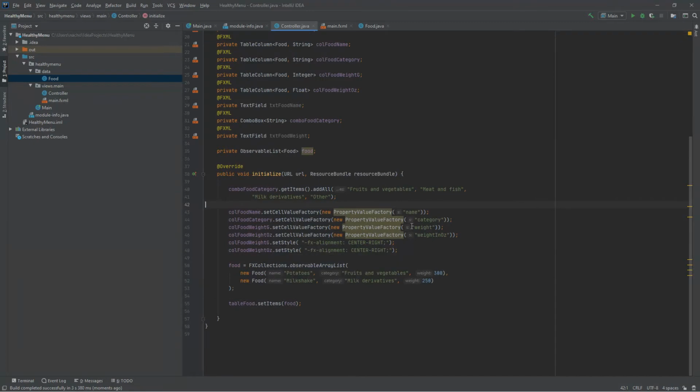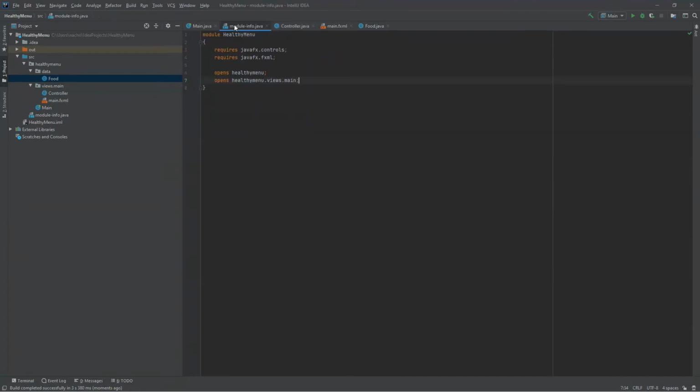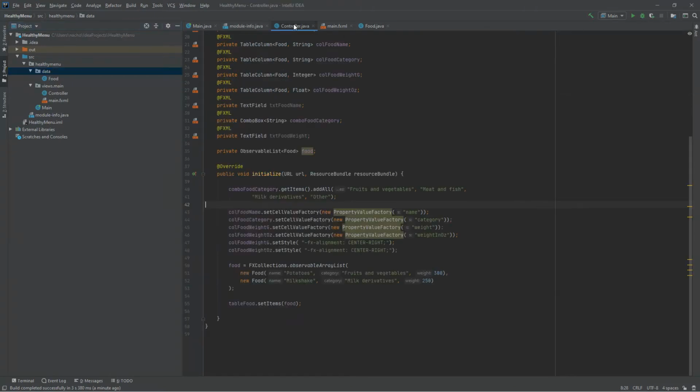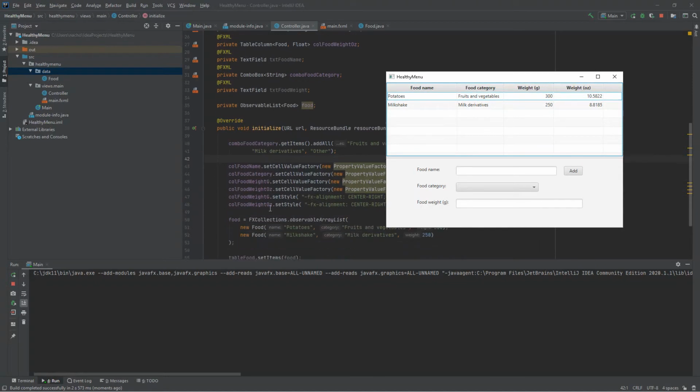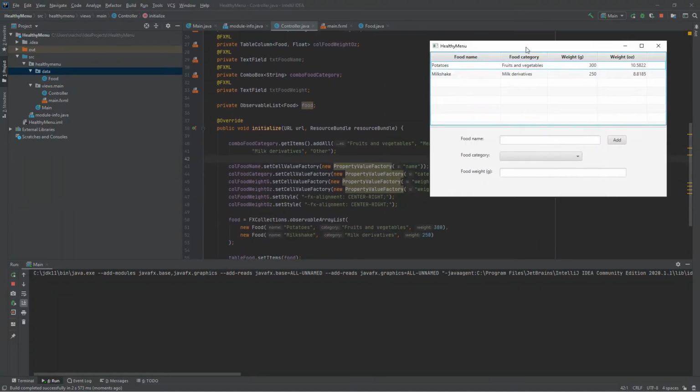But before this, we need to export our new package, data package, in the module info file in order to use food class from other parts of our application. Now we can try to run the application and see how every row is filled with the information that we have placed in the observable list. The potatoes and the milkshake with their corresponding weights in grams and in ounces.